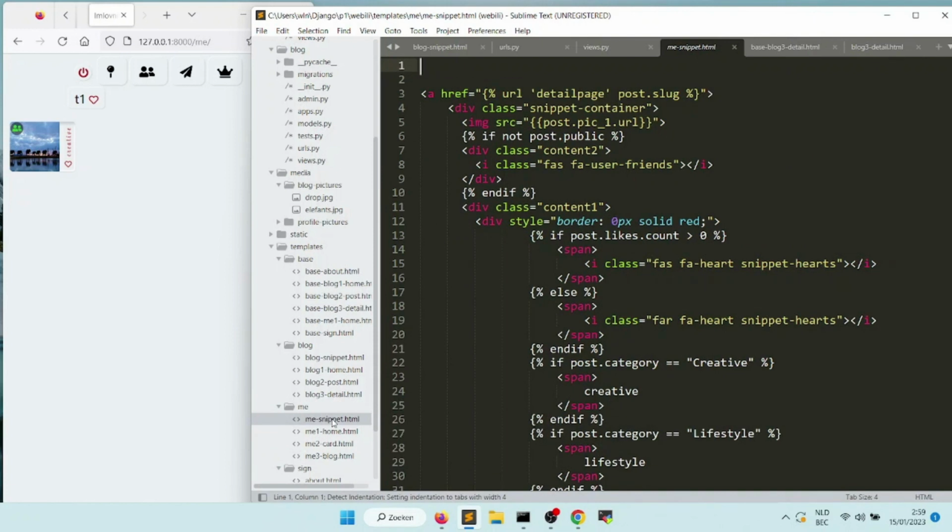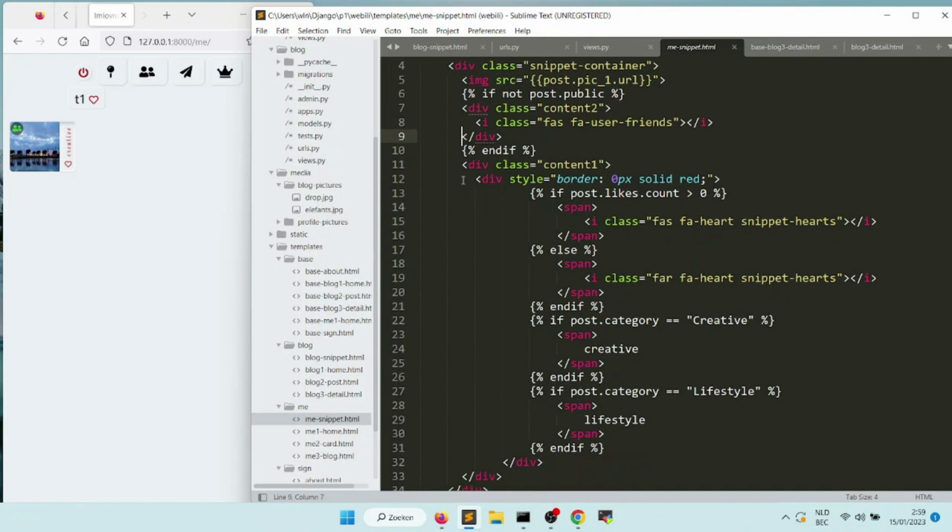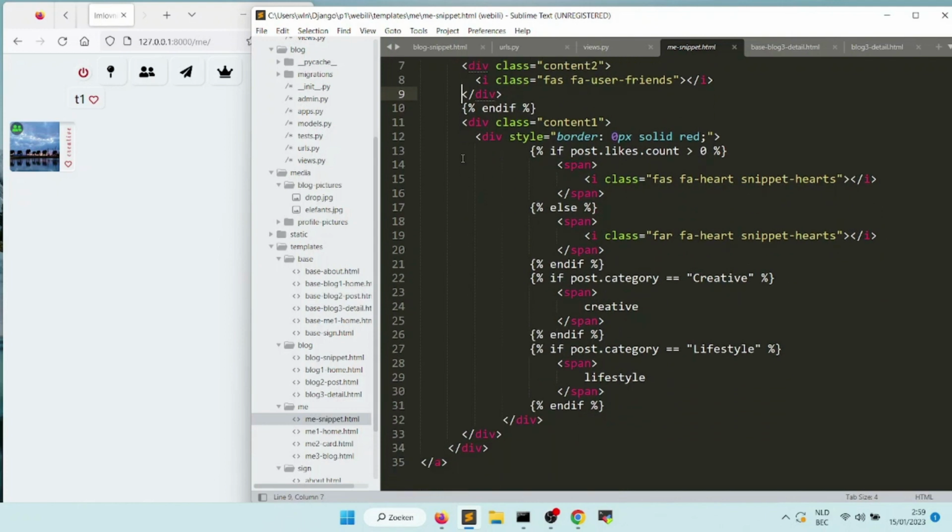And on to the snippet. It's a duplicate of the snippet used in the home page, with the difference that we added a check to see if a post is not public. If true, we add a green icon which you can see on the left on the profile page.